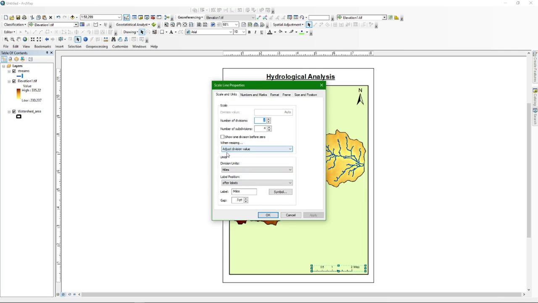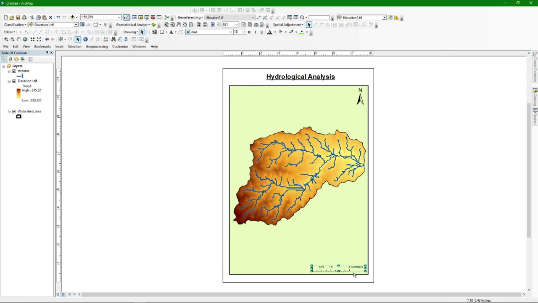Then if you need the units of the scale in kilometers, just double click on it here, and in division units, you have to change the division units that you want here. In my case I need kilometers, and simply click OK. So the kilometers will appear here. Okay, I think it is better now.